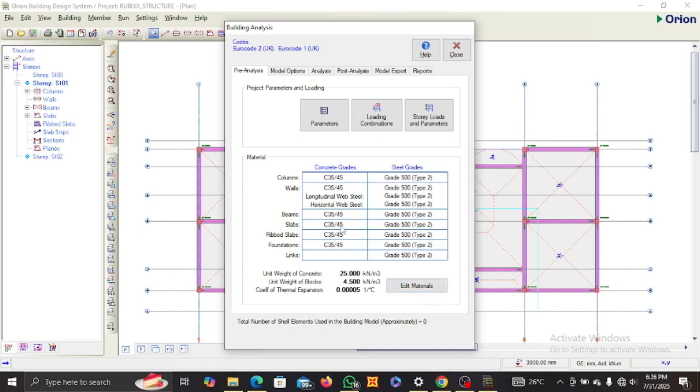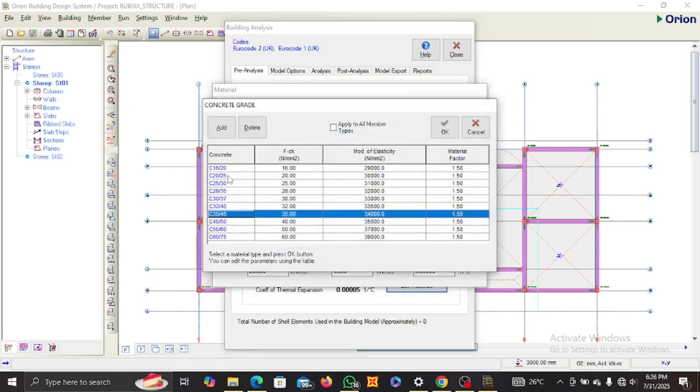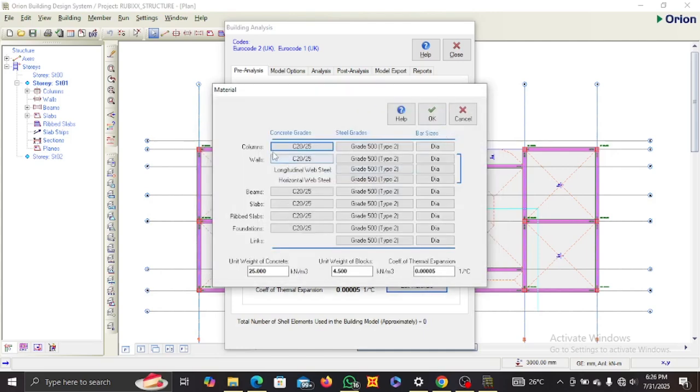Okay, so here we're going to change the concrete grades and steel grades. So we're going to edit materials. For concrete, click on the concrete grade we want to use, which is going to be C2025. I just click apply to all member types and click OK. So for my columns, walls, beams, slabs, rib slabs, and foundations, all of it is going to be 2025 grade.